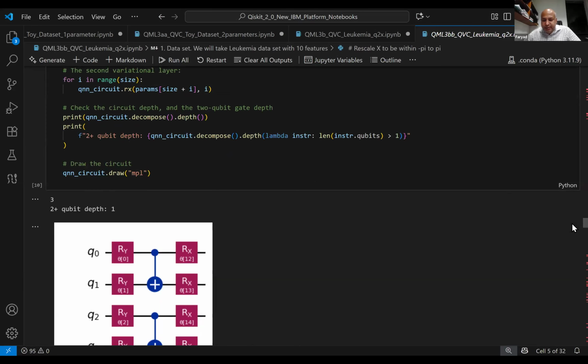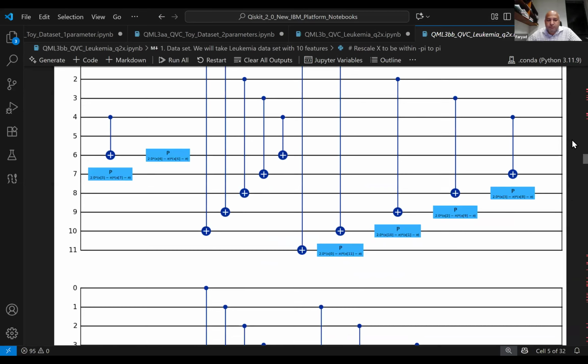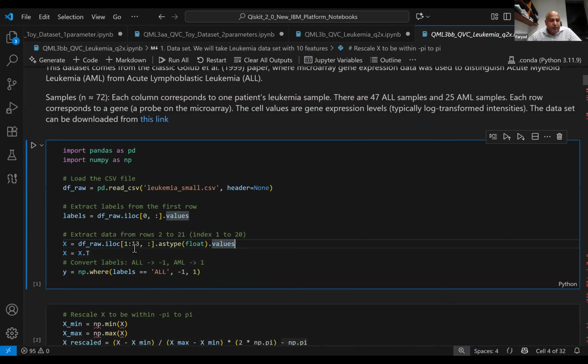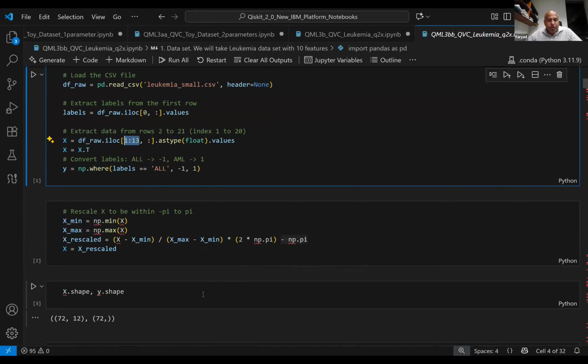You have been asked in the exercises to solve the same problem, and instead of keeping 12 features, you will have to keep 20 features, load from 1 to 21, and then come up with your own feature map and ansatz, and try to get a training and test accuracy that is more than 85% for both the test and training set.